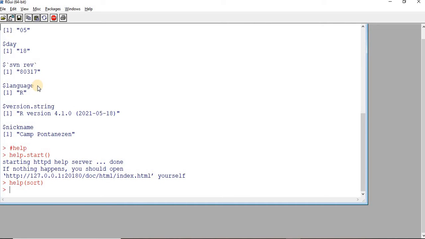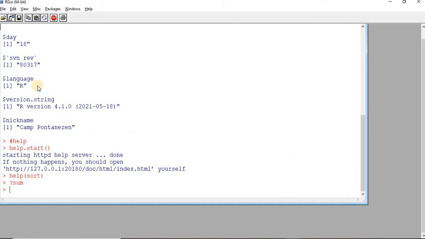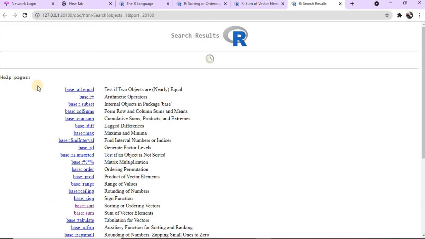Next, there is one more way of using it. Give a question mark and then type what you want to search. So what is sum? Another one is double question mark. So what is sort? These are the various search results which have the sort and sum functions that we have recently searched.